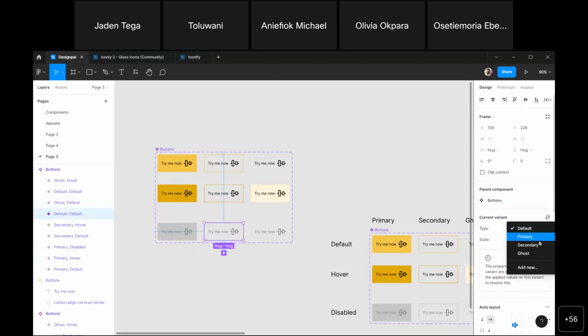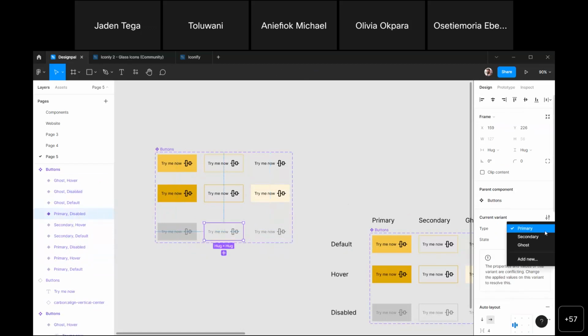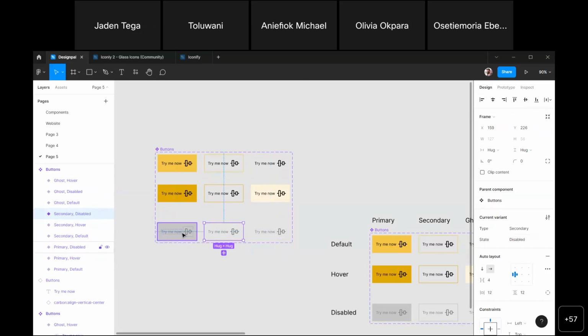Change this from type, from default to, what is it again? Primary. The state to disabled. And no, this one is secondary. Isn't it secondary? Which one? This one? Yeah. Secondary, disabled. It's secondary. Primary, disabled, ghost, secondary, yep. Thanks for pointing that out. Ghost over, secondary over, primary default, secondary default, ghost default.